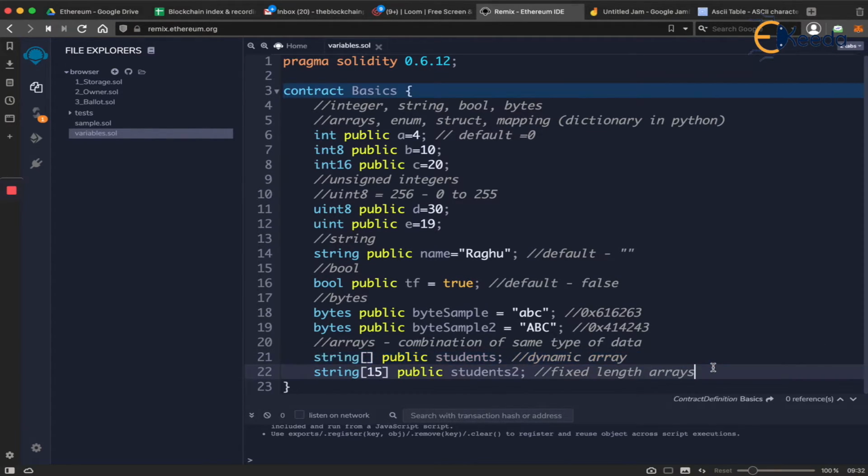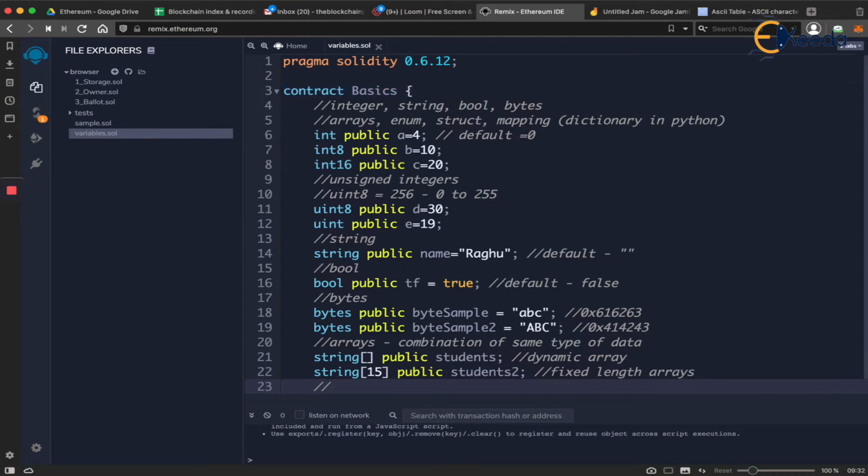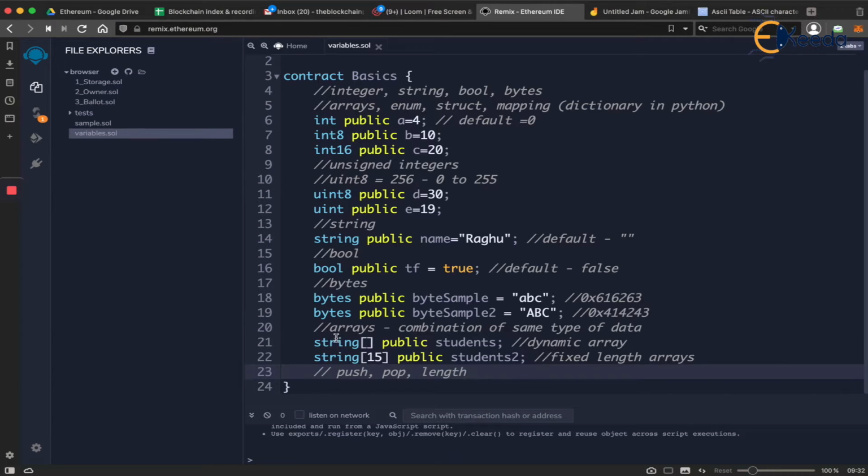Okay, so also remember that the concepts of, let's say, push, pop, length, all of these things work with arrays in Solidity also, right? So these are JavaScript concepts, and if you do not know that, we'll look at it when it comes to functions, right?